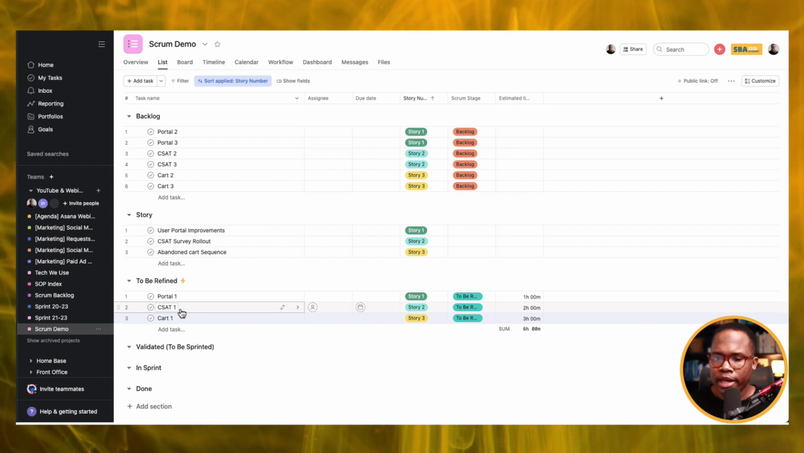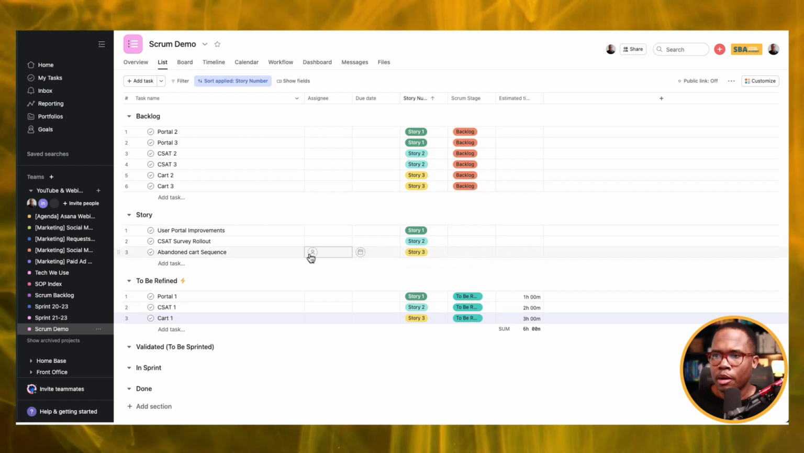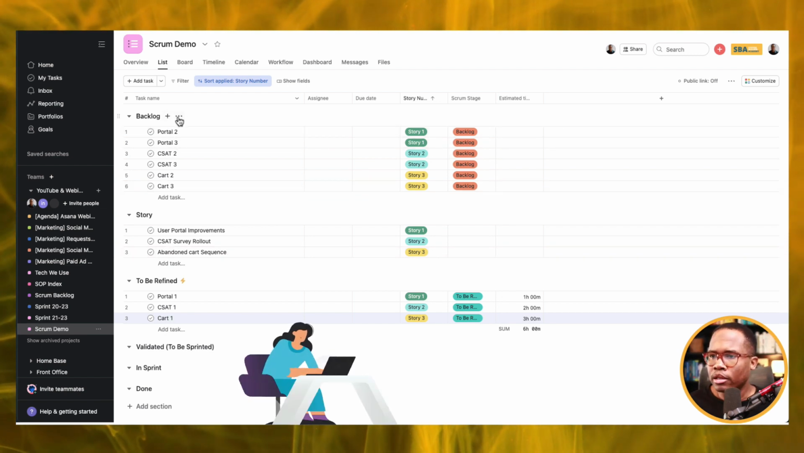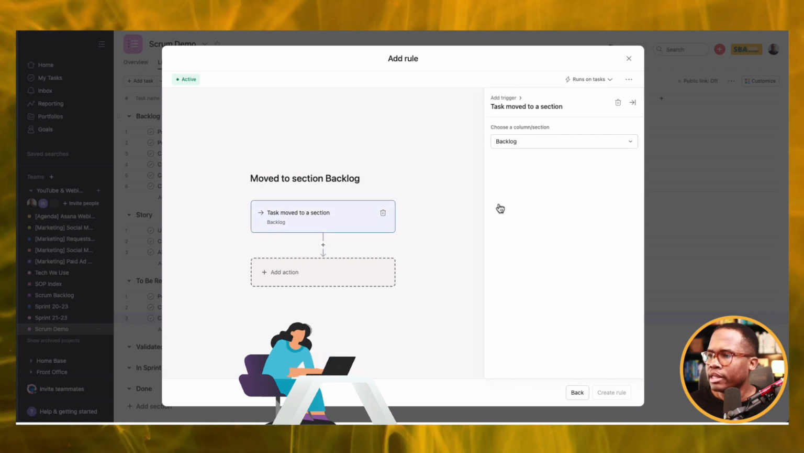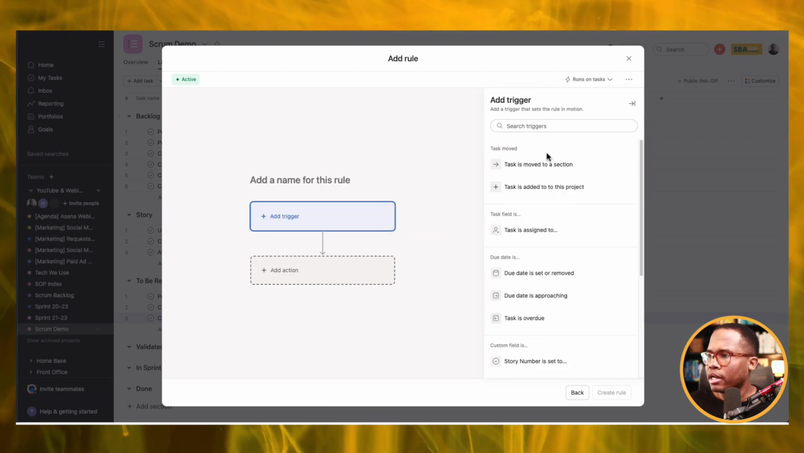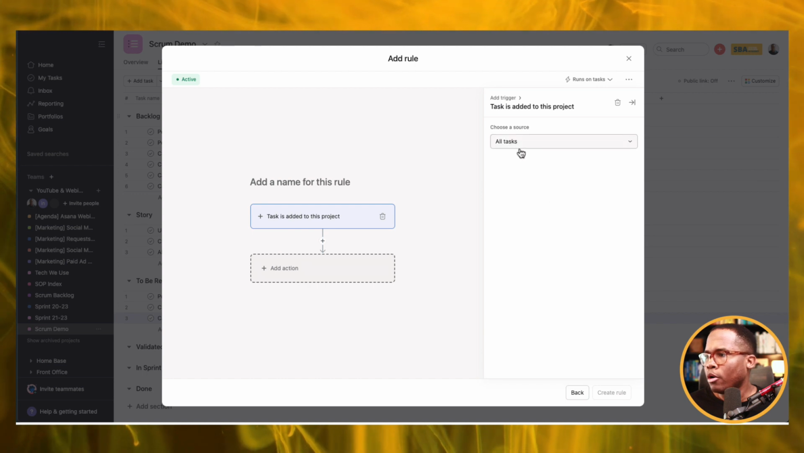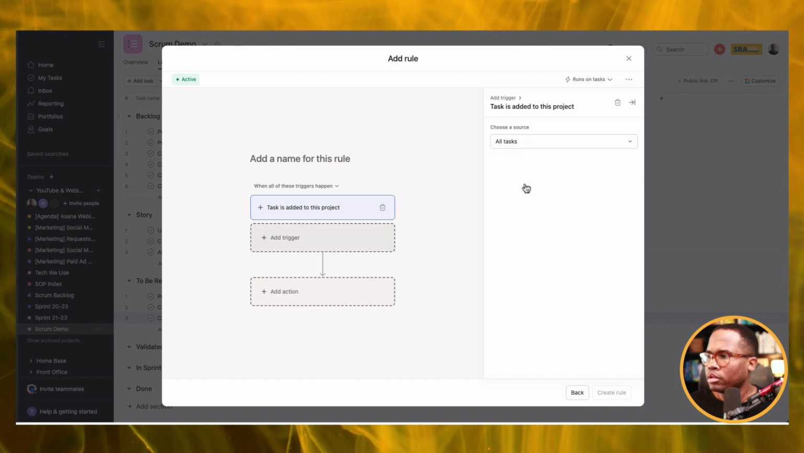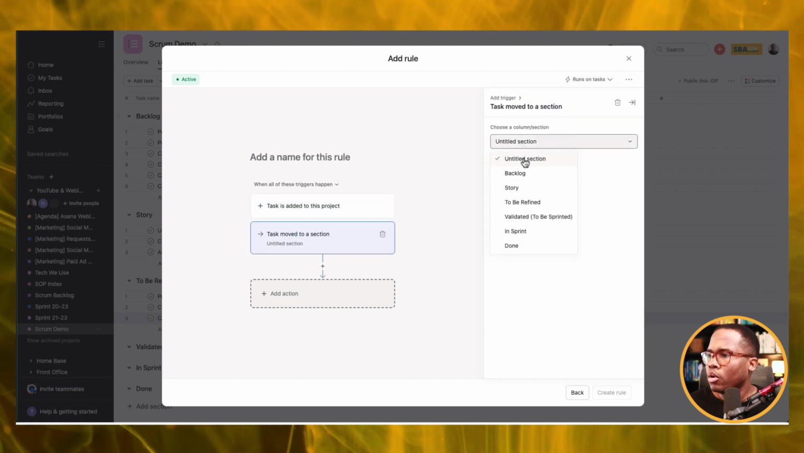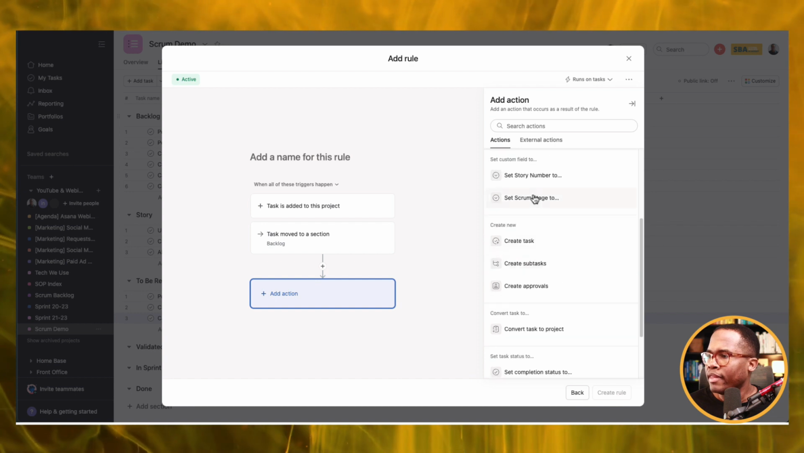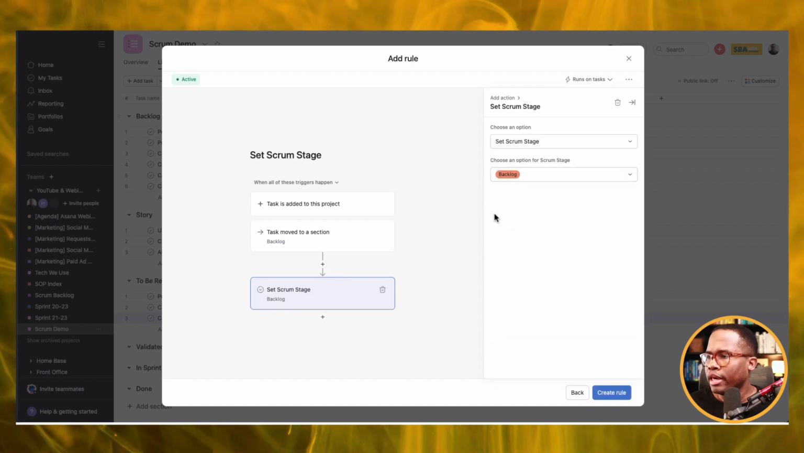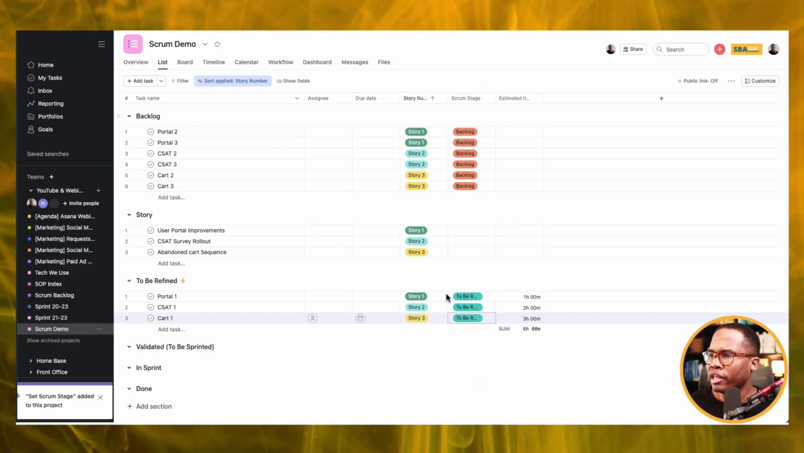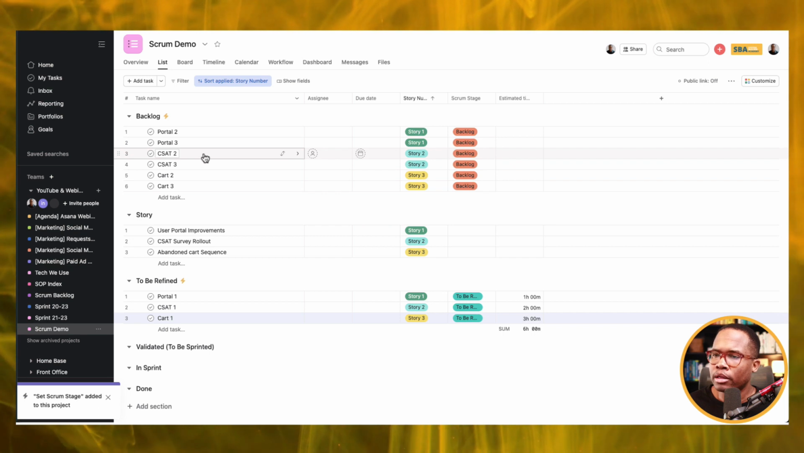So we've got this set up right now. I'm going to talk about a couple of inputs because there's a couple of ways you can do this. We can add tasks manually to the backlog, and I'm actually going to add one rule here that says that any tasks that are added to this project, all tasks, are going to move to this section, there we go, and be assigned this backlog, and then the Scrum stage is going to be set to backlog, and that should be good. Again, anything that's moved here is in that backlog.